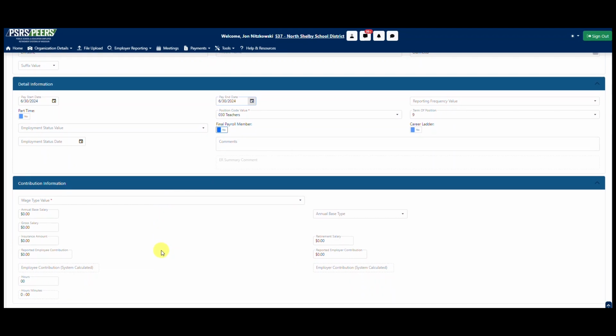Then you would scroll to contribution information. You'd select their wage type value, either regular, Social Security, critical shortage. This will vary depending on plan. And then here's where you'll make your correction to either gross salary, insurance, or retirement salary. You can also do an annual base correction here as well.